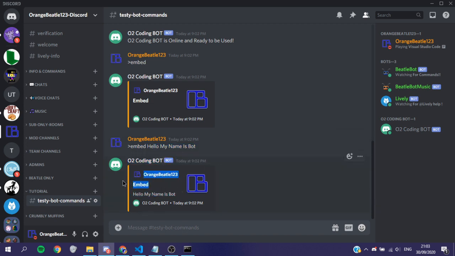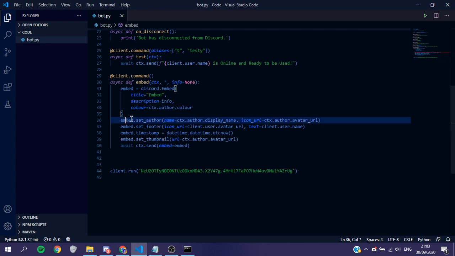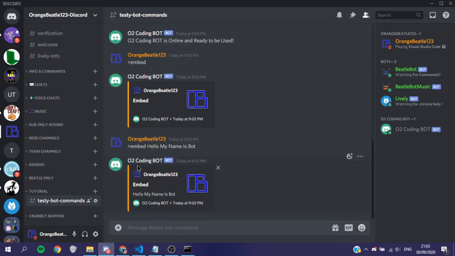Obviously, this is the color. Because my name is orange on my Discord server, it will be orange here. If I was a bot, it would be this color. That's the way it works. It's dynamic in that way. This is the author up here. As you can see, we've set the author to be the author's avatar and their name. So that's what you can see here.